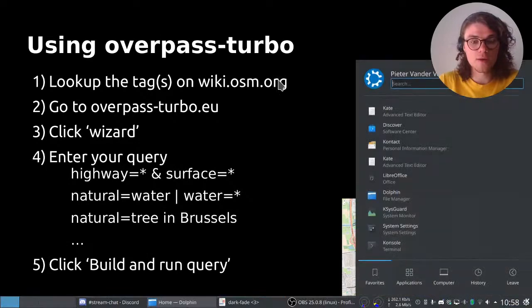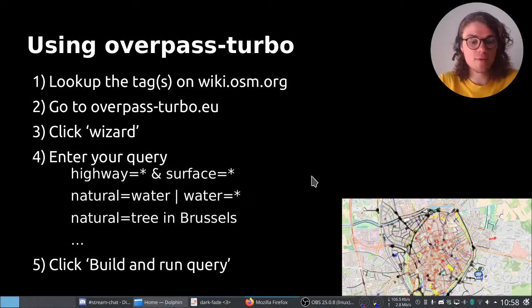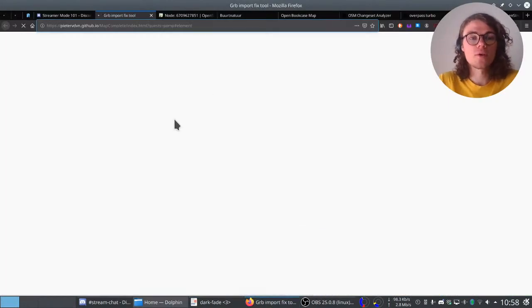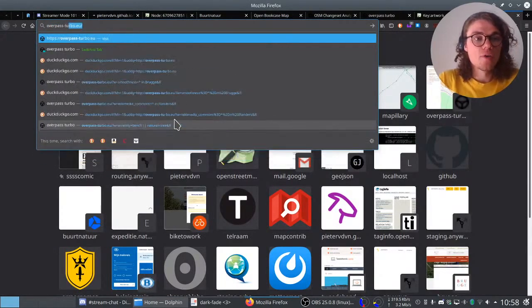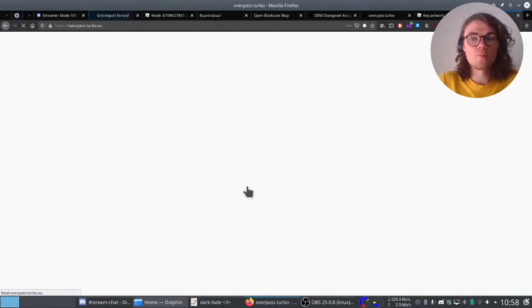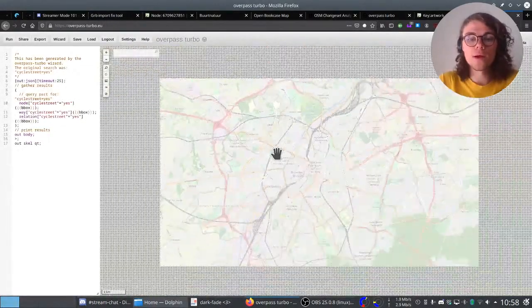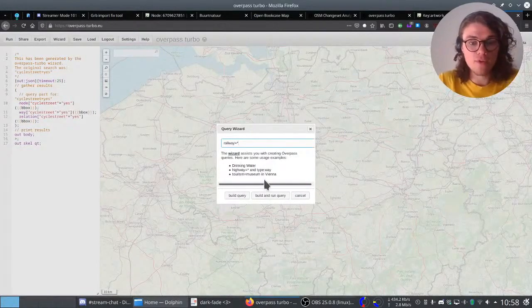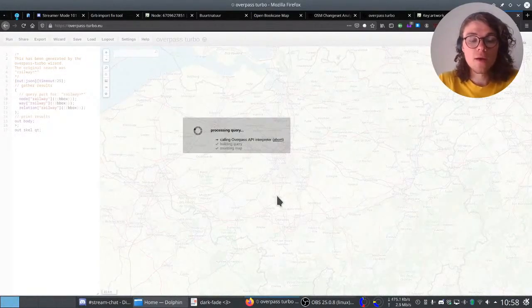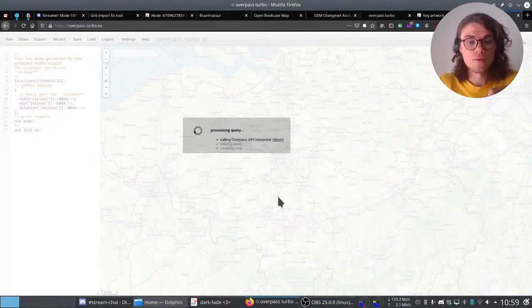I'm going to live demo that again. I've shown it earlier on. So Overpass Turbo.eu. I'm going to zoom out a little. Writing railway equals star, build and run query. I hope I'm right. Hang on, this is a heavy query.